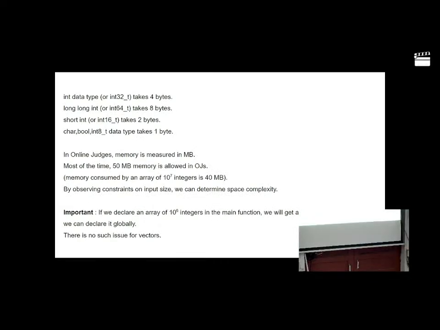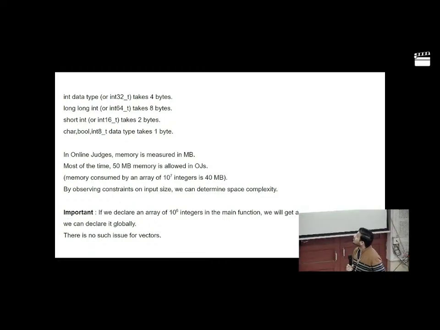So this you need to remember: the int data type takes 4 bytes in general, but it depends on the compiler also how much memory it stores. But in general, we take 4 bytes. Then long int takes 8 bytes, short int takes 2 bytes, and char and bool take 1 byte.